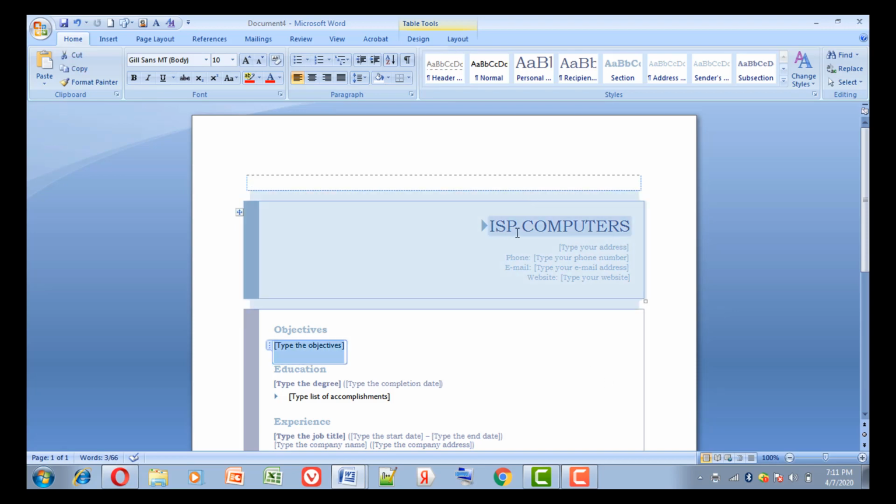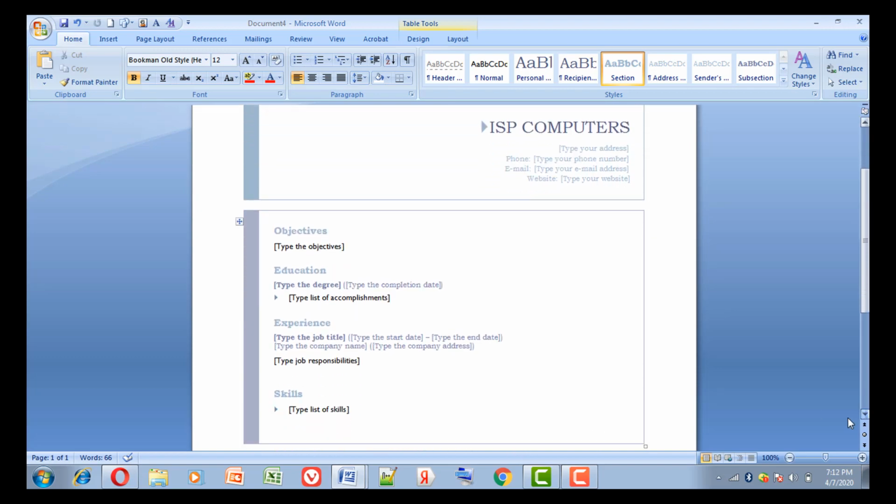For example, maybe the company name, you can put your own name there, then your address, your phone number, your email and your website. You also type in your objectives, type in your education, your experience, your skills you have, and any other thing you will want to add. So this is how to create resumes in Microsoft Word.